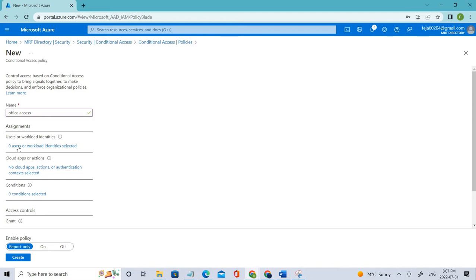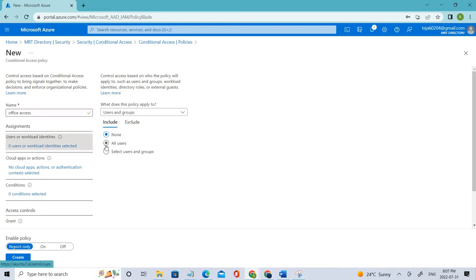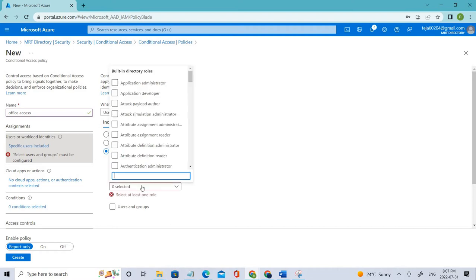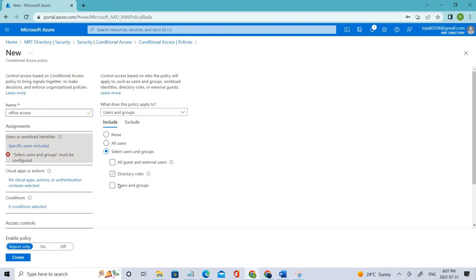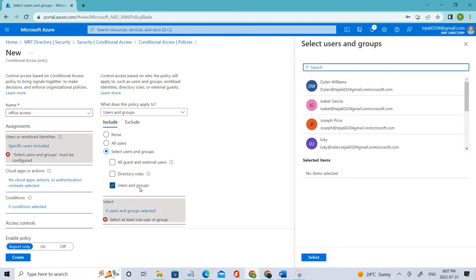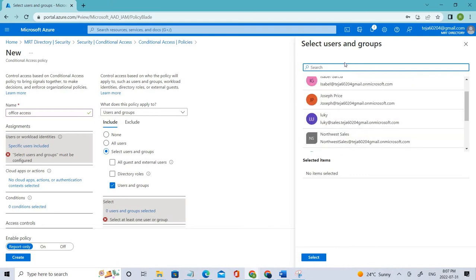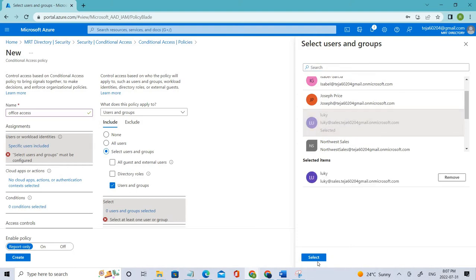Coming to the assignments for users, you can select none, or you can implement this for all the users of your directory, or you can select specific users or a group. If you click that, you have options here. You can select all the guest or external users that you gave access to, or you can select specific directory roles, or you can use users or a specific group. Right now these are the different groups and different users that we have. In this case we will be selecting this particular user, because in the previous video we saw the access related to this user. So we'll go ahead with this user.